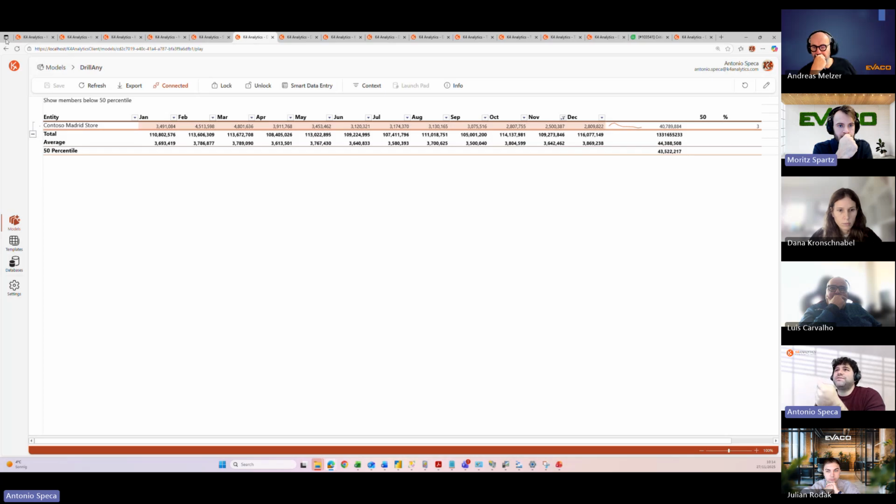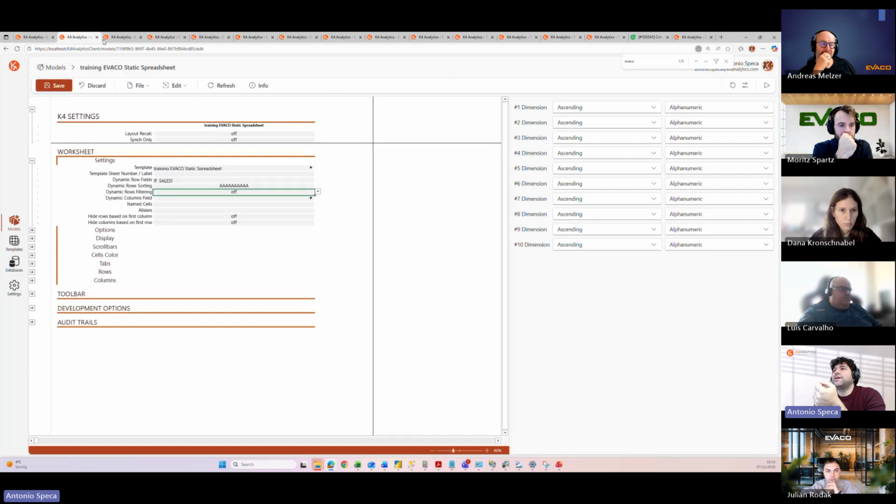So this filter is different from the context, because while the context puts a where clause in the queries, this won't re-execute the query. It's only an Excel filtering that filters out the rows.